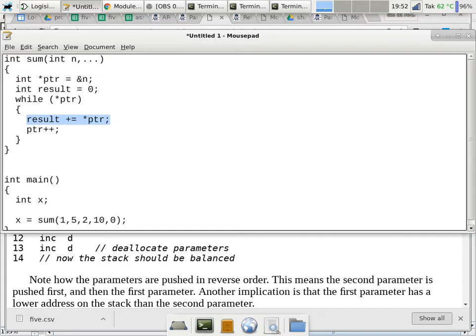So the first thing that PTR points to is the first argument. So it would be 1, and then PTR points to the 5, and then PTR points to 2, and then PTR points to 10, and then PTR points to 0. But at that point, the loop is going to exit because it doesn't meet the requirement to stay in the loop anymore. Is that okay?